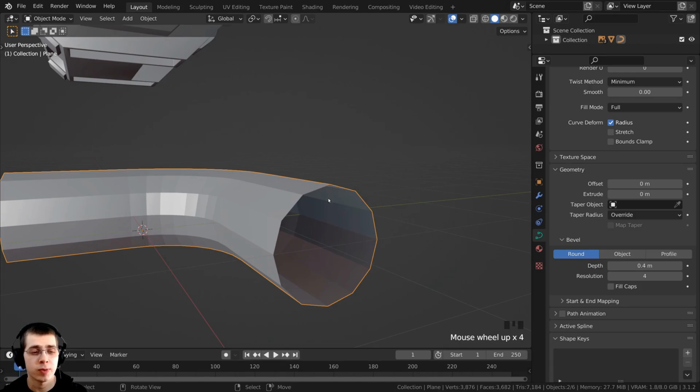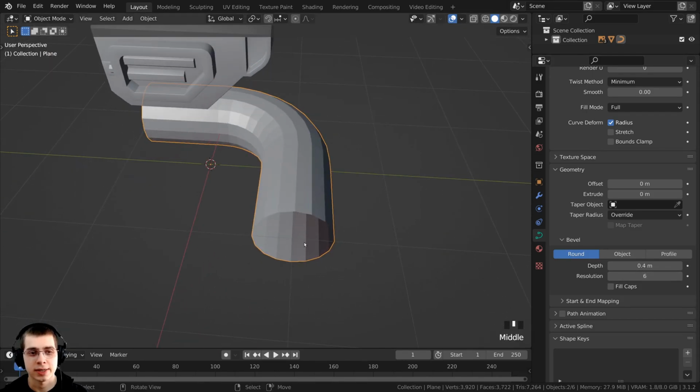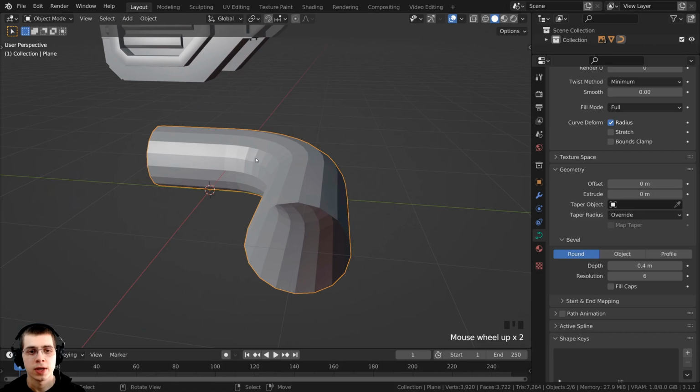And then I also want to turn the resolution up a little bit. So right here on the resolution, I can change this. That's going to change the resolution. I'm just going to change the resolution to like a 6, so it's a bit more smooth. And then using the object context menu, I can shade the object smooth.